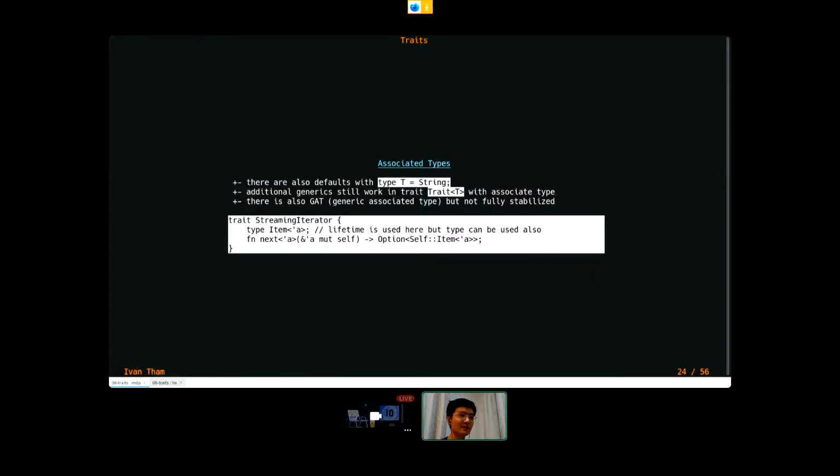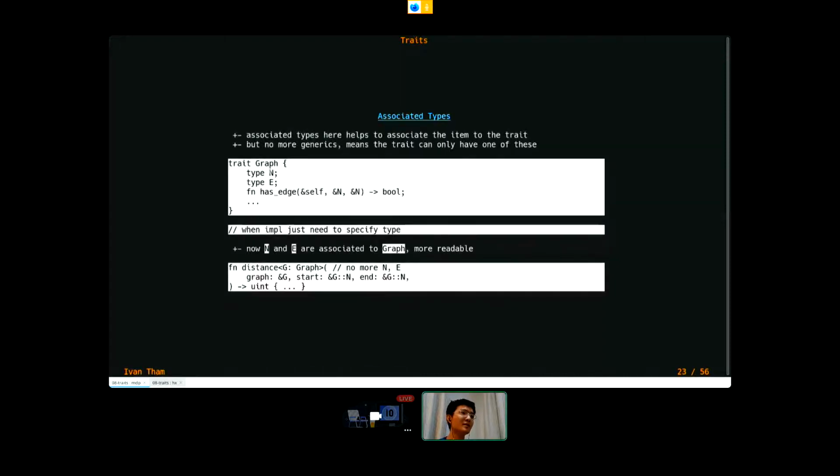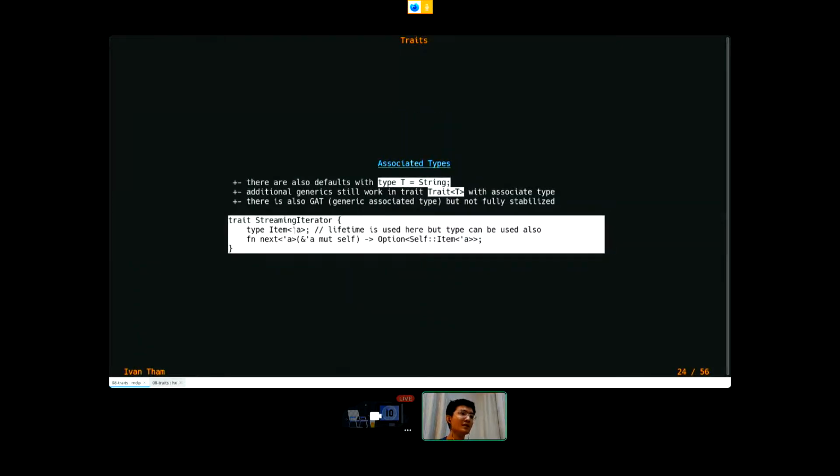Lifetime is basically how long a variable lives, like the lifetime of the type. But here you can just think of it as a normal generic. In the example they give it is a lifetime, but you can just think of it as type T. So this is the use case of generic associated type, where you can put a generic within the associated type.